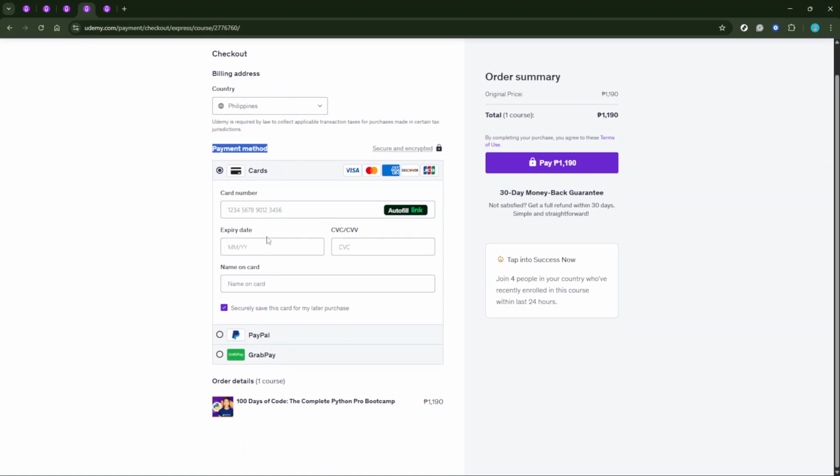Now, enter your payment details and double-check for accuracy before clicking Pay. Ensure your card details or PayPal information are correct to avoid any issues with processing. Rest assured, Udemy uses secure technology to protect your payment information.